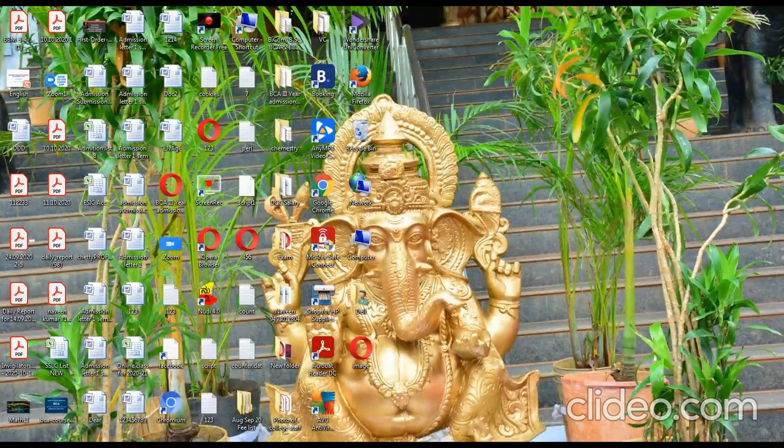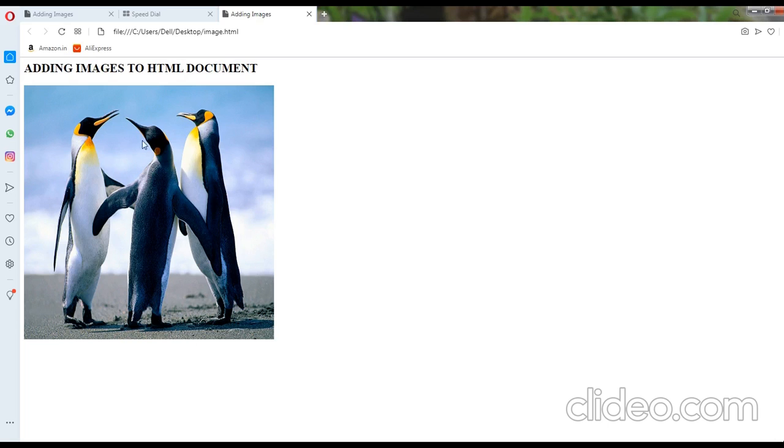Hi everyone, in this video I am going to explain how you can make your image a hyperimage in HTML. Already we have created a file in which we have added the image. So when I click this image, nothing is displayed.